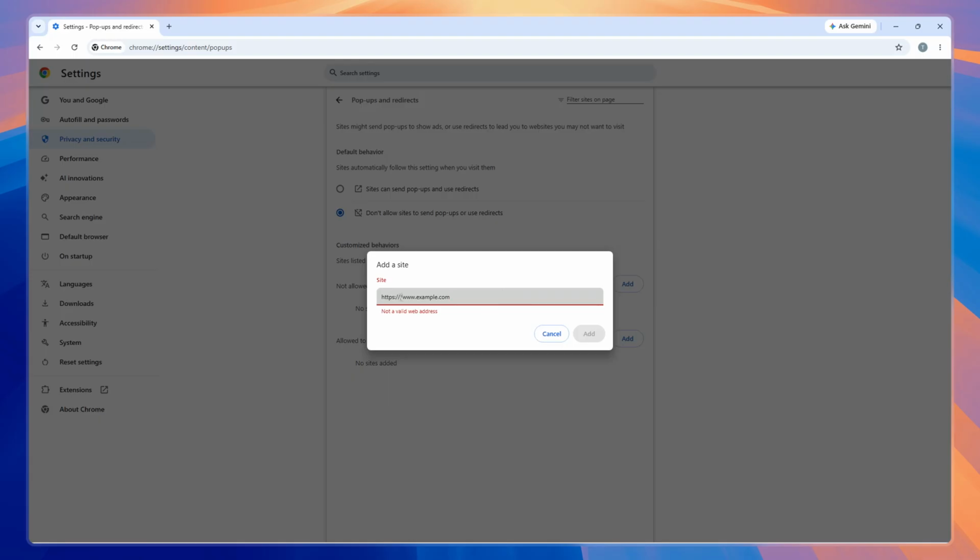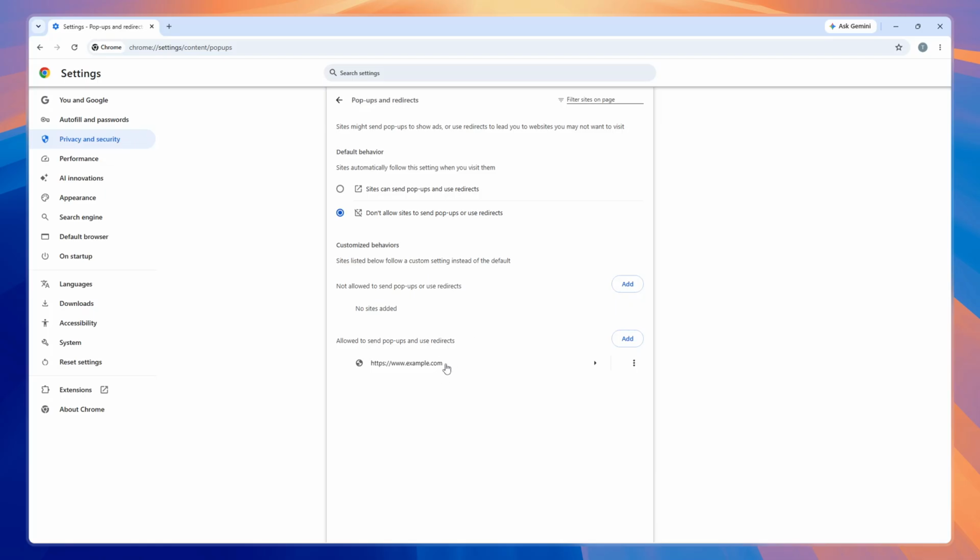And that's it. You've successfully configured Google Chrome to allow pop-ups from your specific website while keeping them blocked everywhere else.